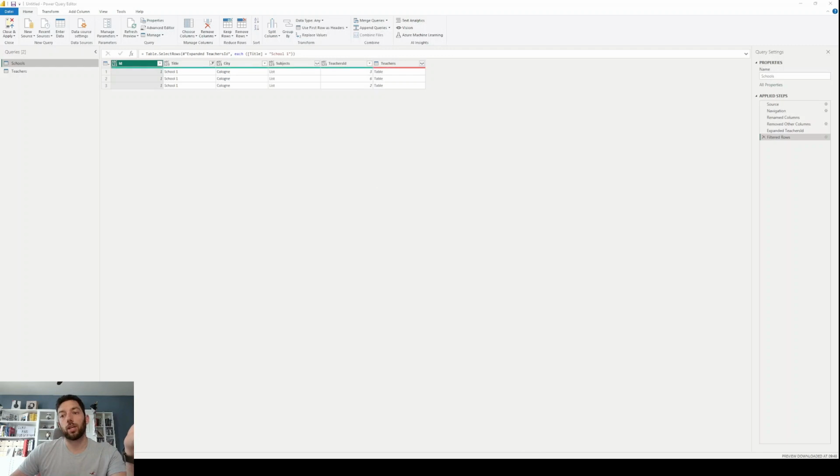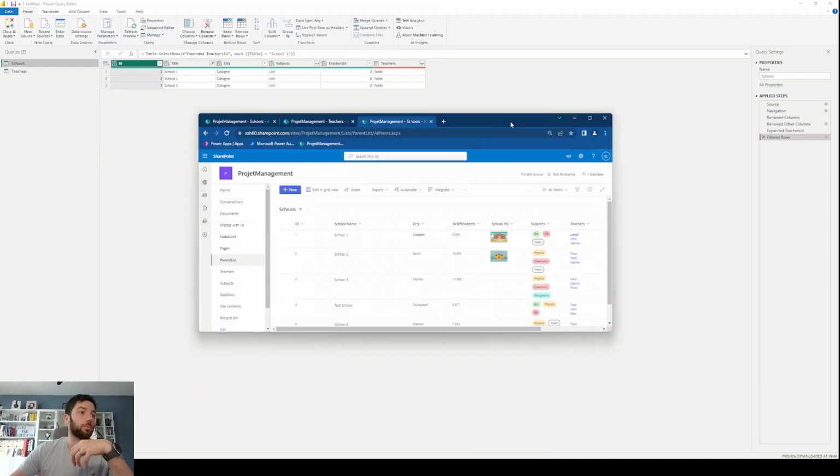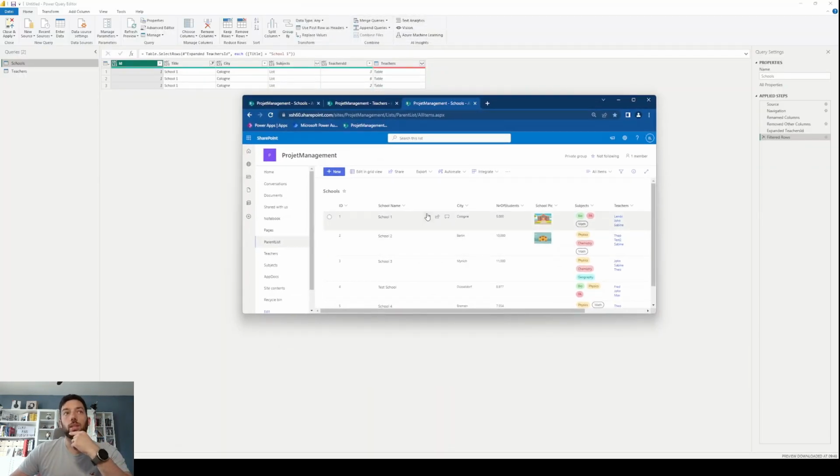So we can double check on the SharePoint list. And we can see here that school number one has Lambie, John, and Sabine, just like the IDs are showing here.